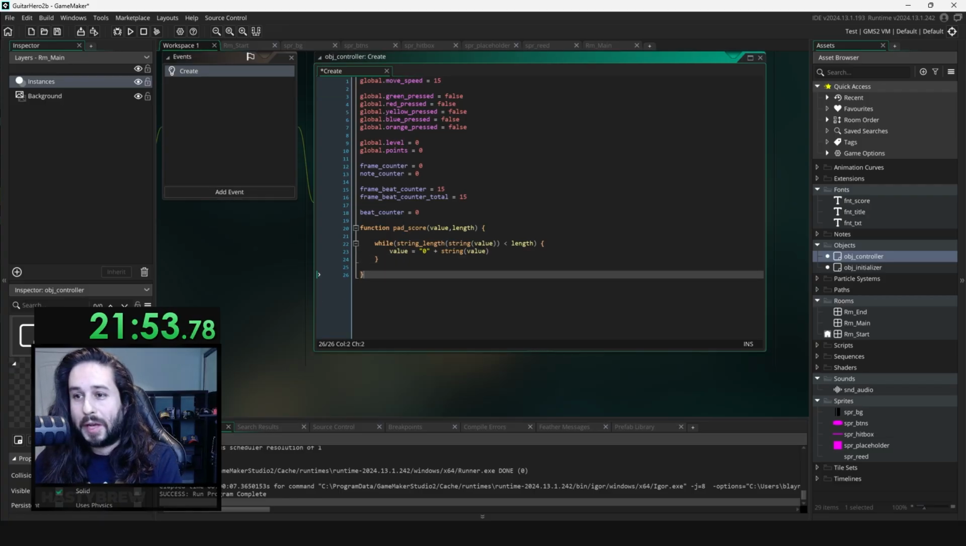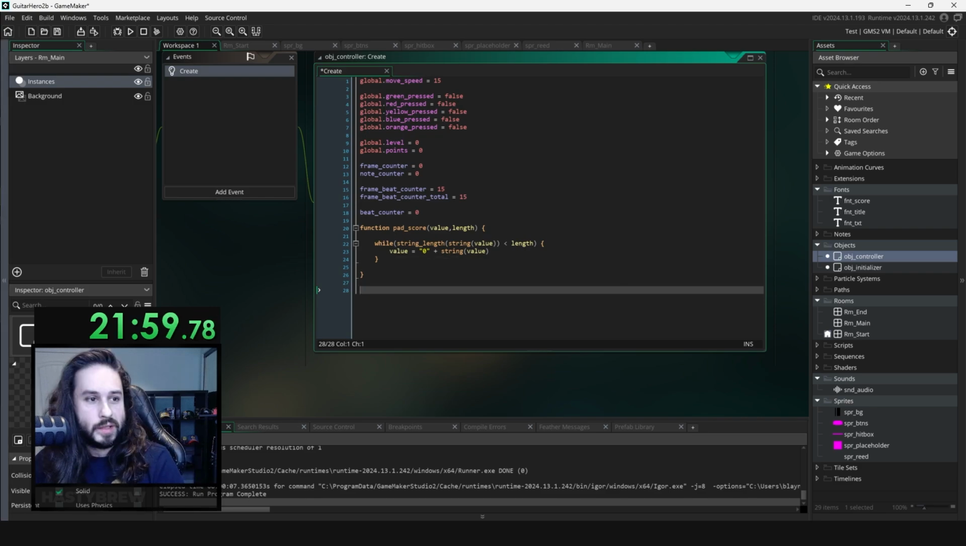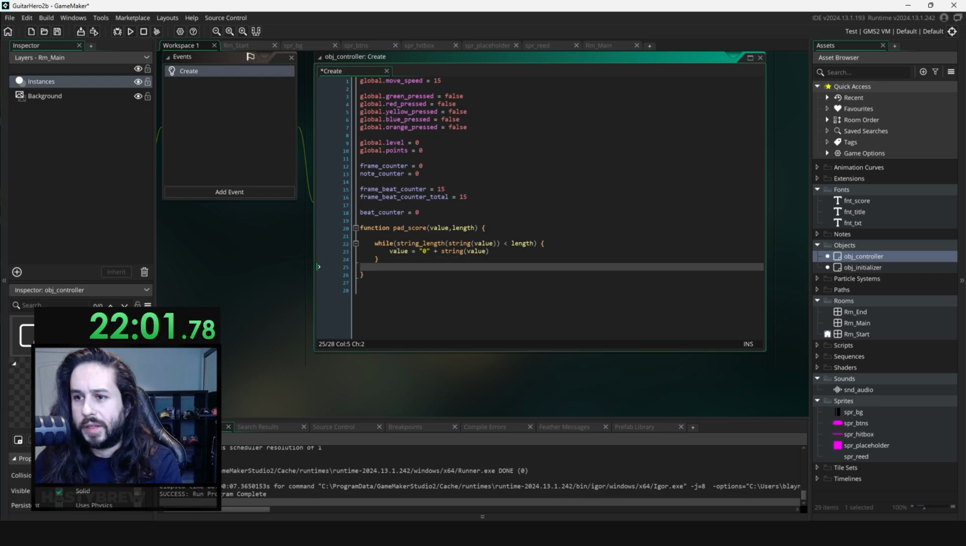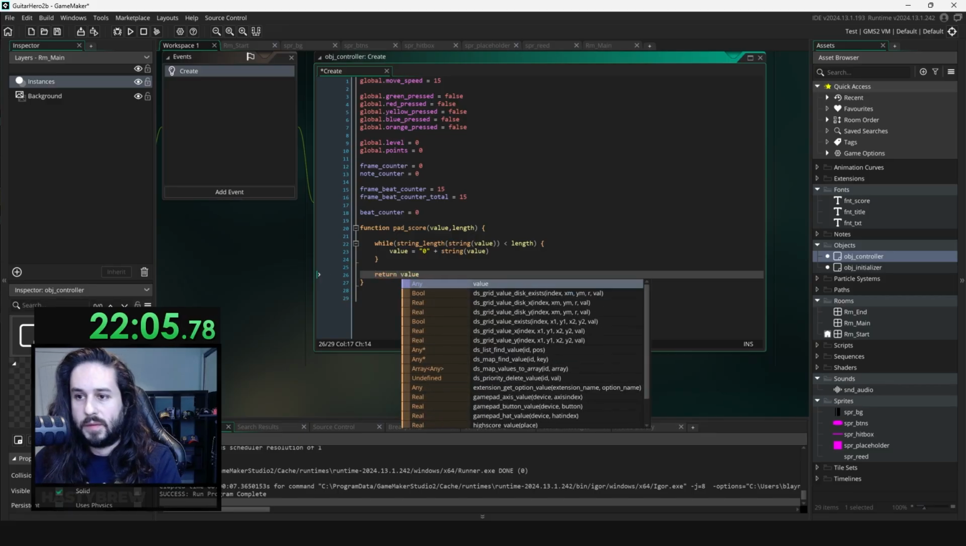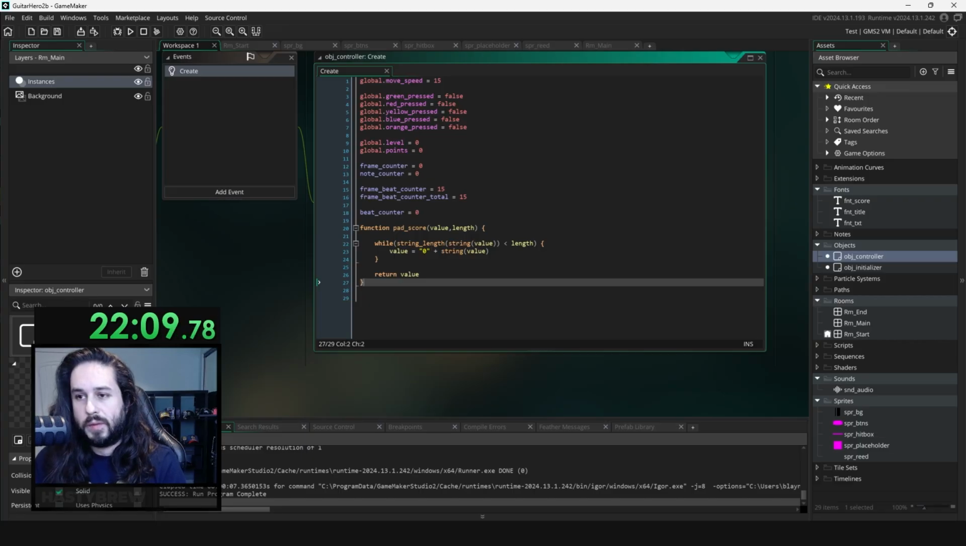It's like what you see is what you get with this one. Oh, and we have to return it. Yeah. So it just pads the score, right? It adds zeros to the end of it. We give it the global.points, and it's like, okay, I'll take that string and add more zeros to it.